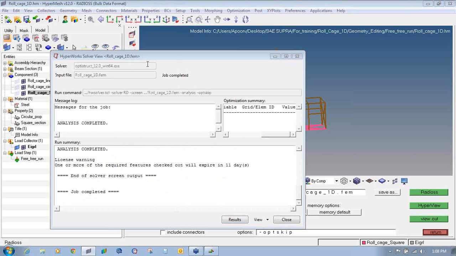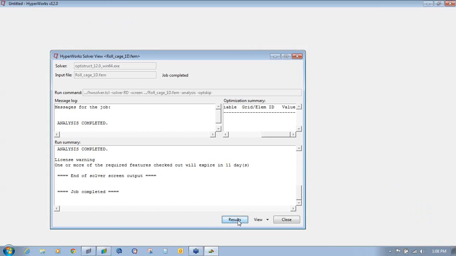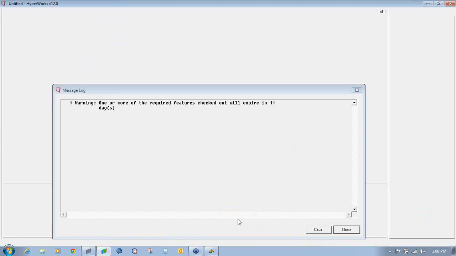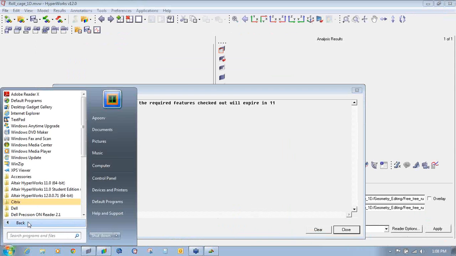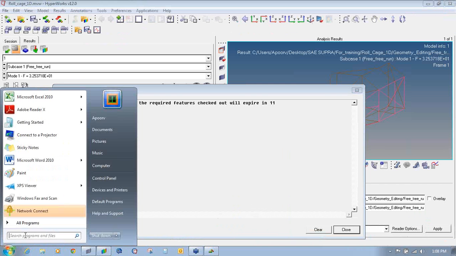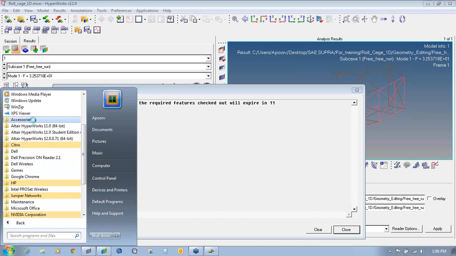Once this message appears that analysis completed, click on results. If it shows some error, either you have not done the orientation properly, so you have to check the orientation, that is 6 to 8 rigid elements, or there are duplicate elements, you have to check that also. So there are 2-3 general errors which can come, or else you can contact us at, I will share you the email ID on which you can contact us.